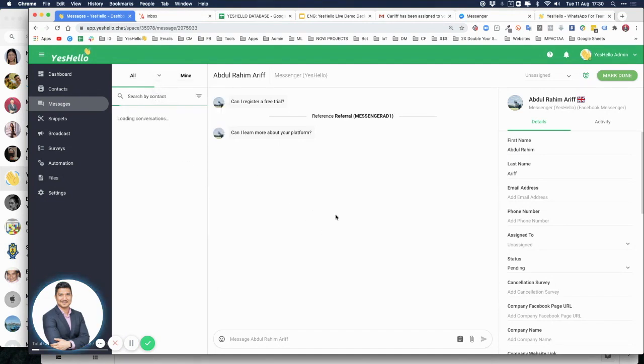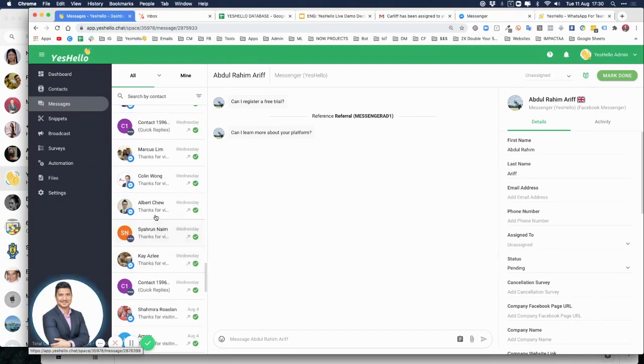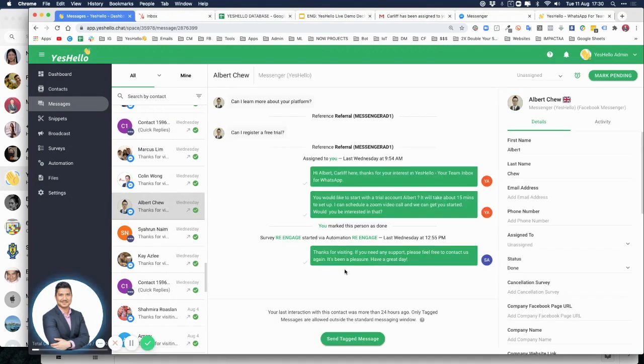Let's go to all, and let's find someone who has been around more than 24 hours. Let's say this person here since Wednesday. So I want to send him a message. However, it says here, your last interaction with this contact was more than 24 hours ago. Only tagged messages are allowed outside the standard messaging window.